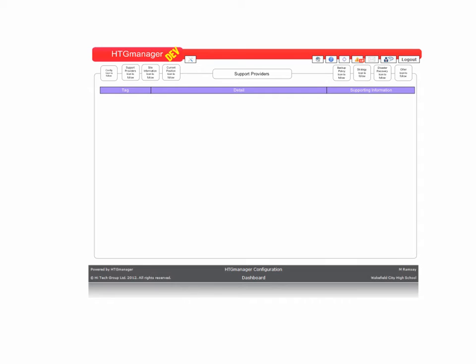What we've got there is we've clicked support provider, so the icons have reduced in size and they're available on the top. So support provider, site information and other are all available now for a quick click through from the top. The config is only available to the HTG admin person.